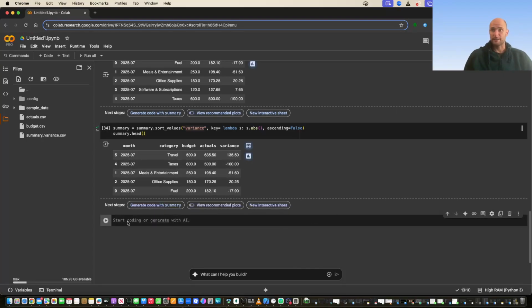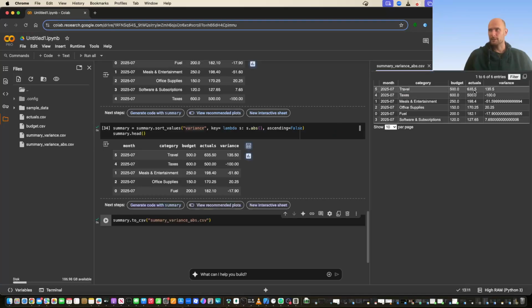Let's try and save it. This should not be a problem after everything we've done. Just say summary.to_csv and summary variance absolute.csv. That report has been saved, and we are able to see the results in this window.